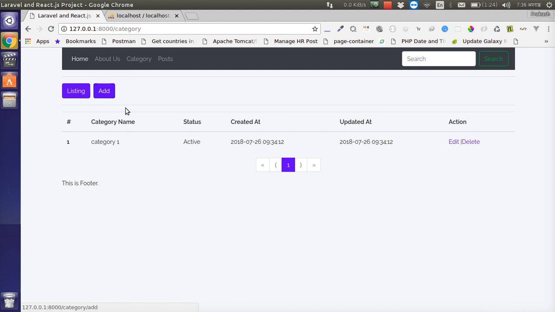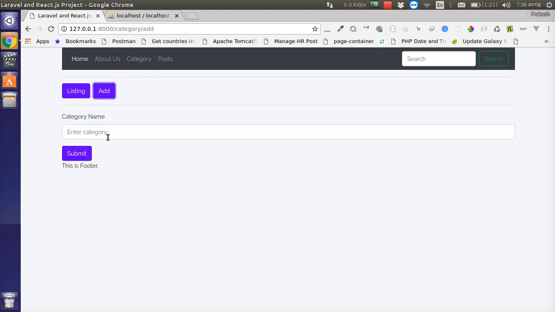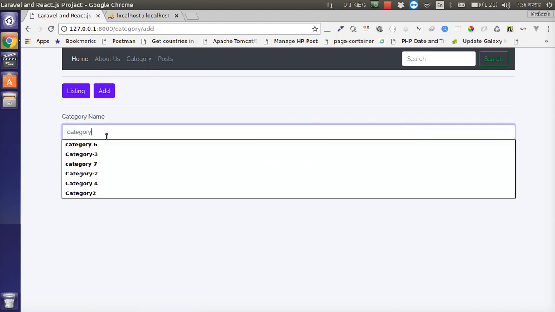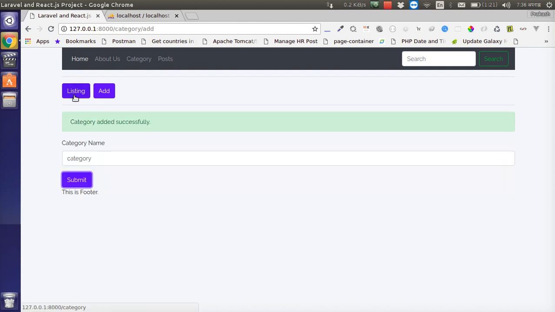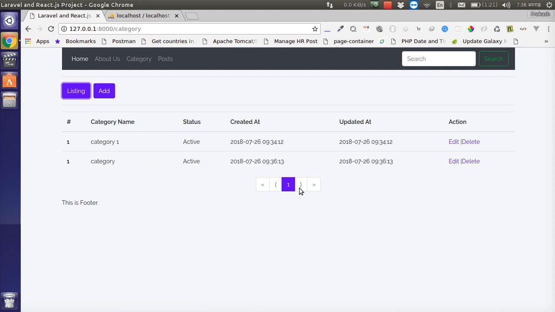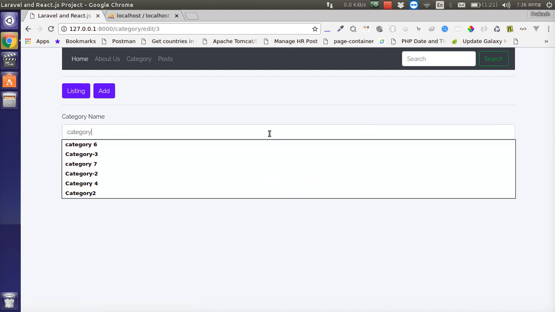Let me show you a demo. I'm going to create this application where you will be able to add records in the database, list the records, do the pagination, and also edit the records from here.